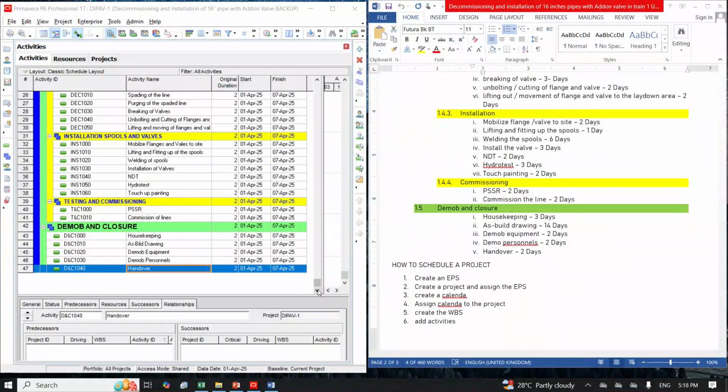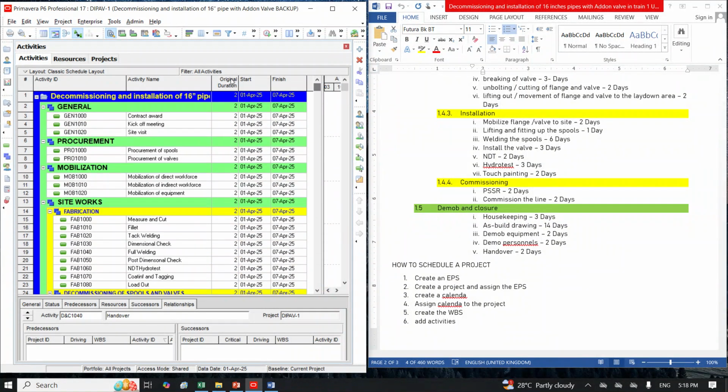To look at is how to add duration. So as you can see, this is the original duration. This is where we add it. By default, mine is 2. Yours can be anything. So all you need to do is to change it to the appropriate duration.